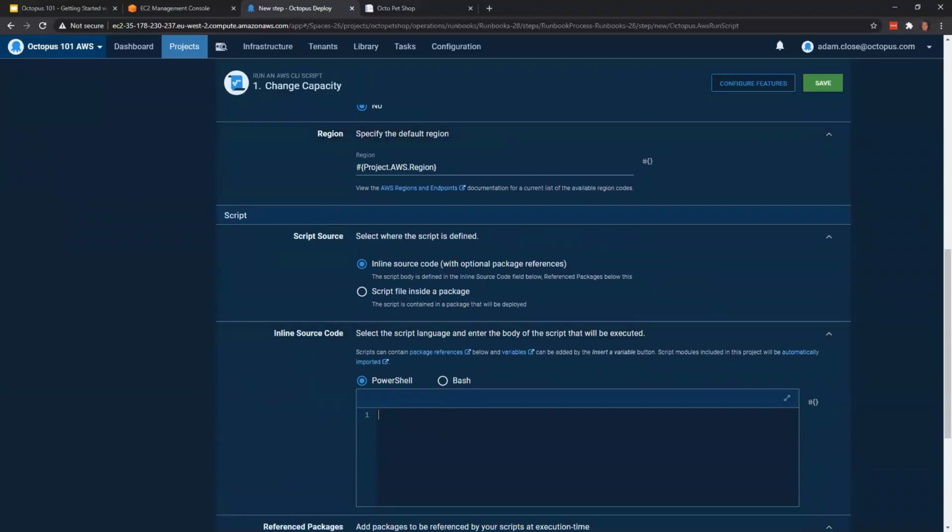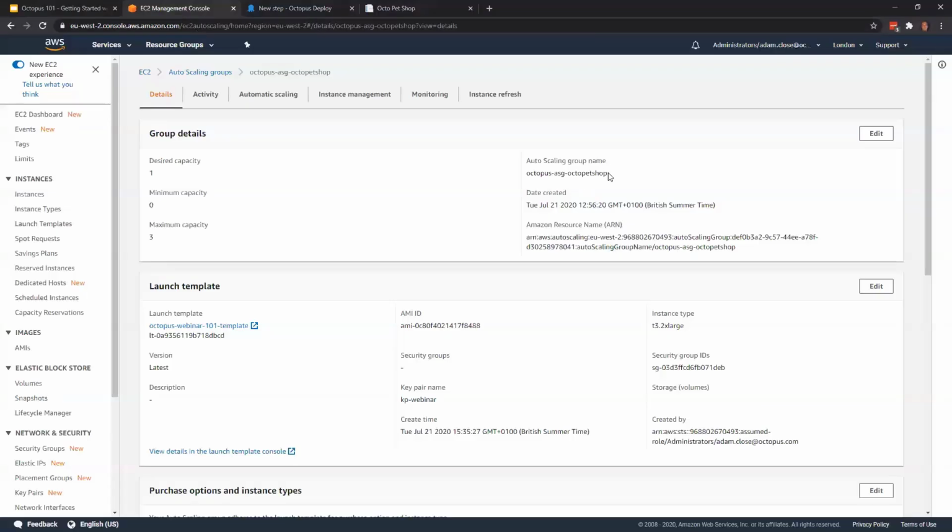And now it wants a script to run. I've got a script here. I'll make it a little bit bigger. The script is just an AWS CLI script that's setting the desired capacity on an auto scale group. So I need the scaling group name. I'll grab that.